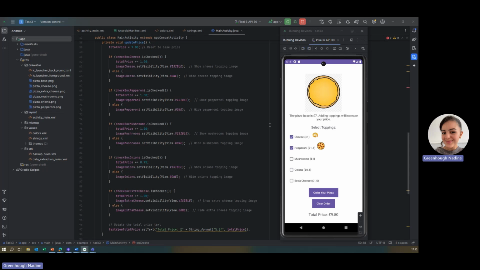One highlight from the MainActivity.java code is the update price method. It dynamically adjusts the total pizza base price based on the selected toppings, and it also updates the visibility of the corresponding topping messages. This is a highlight because the app responds immediately to the user input, so again, making it interactive and easy to use.